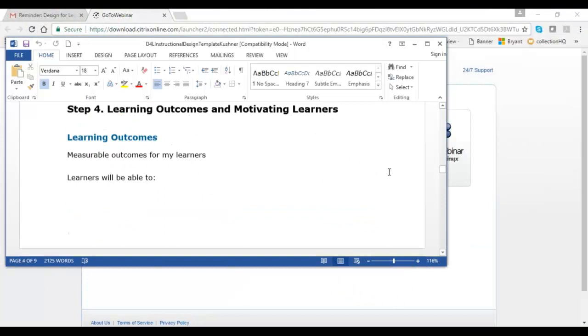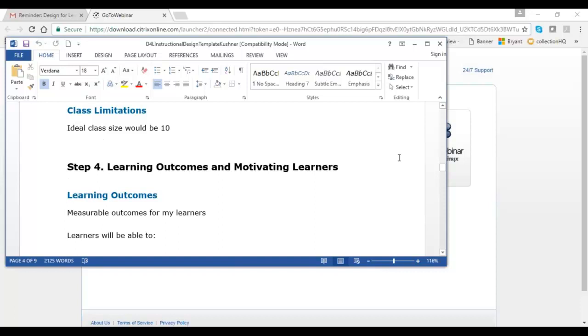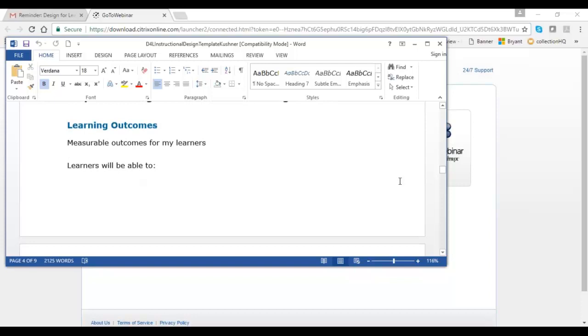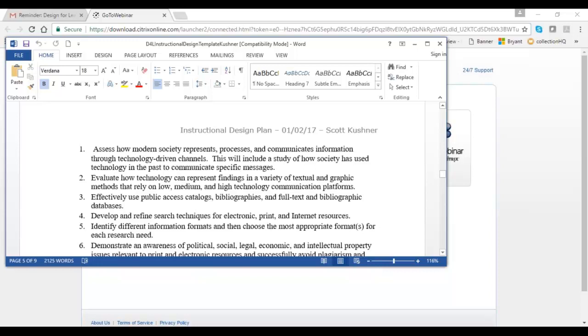And then the other thing that was really helpful for me with this instructional design was, I think a couple people mentioned this, having to really organize what the outcomes are going to be for the learners, and what you could use to motivate them. And, you know, I basically drew from the syllabus I was already using about what the goals were and what the learning outcomes should be.